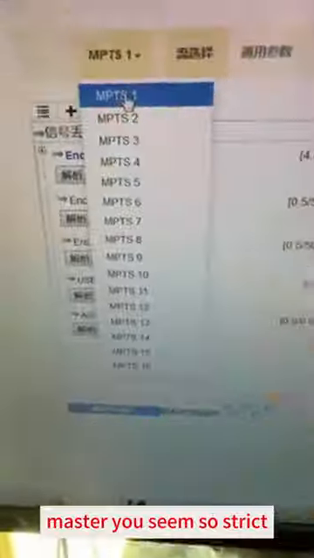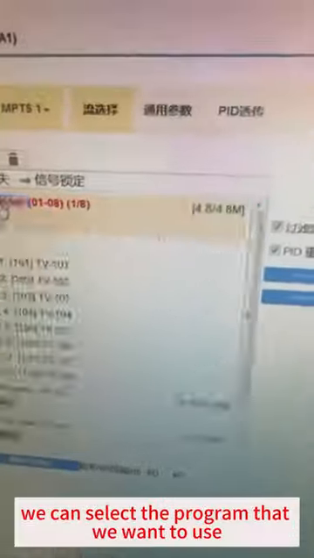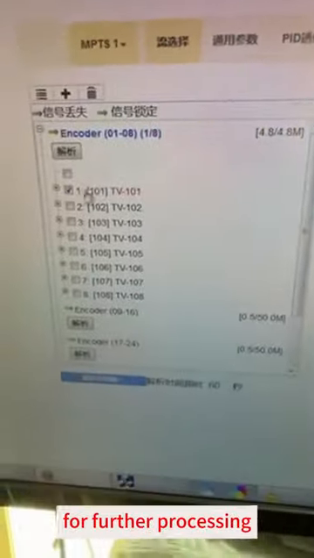After setting up the encoding, we need to do a simple program injection here. Let's start with a simple analysis. Once the analysis process is completed, the program will be generated and displayed on the screen. At this point, we can select the program that we want to use and bring it over here to this section for further processing. Is that clear?